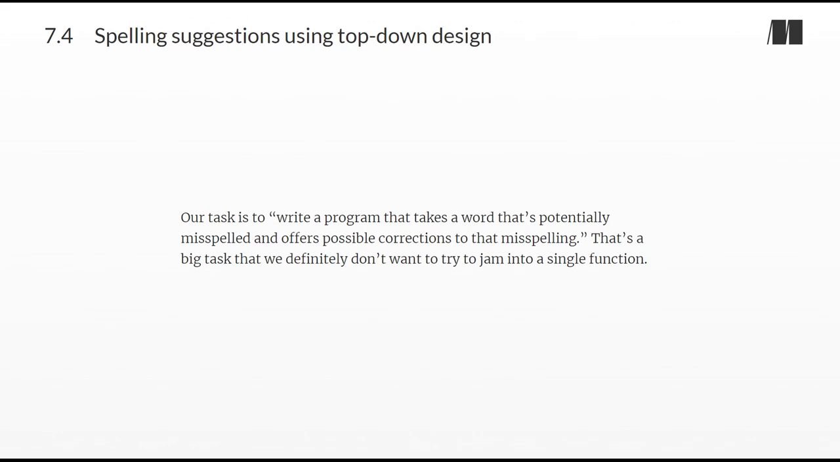Section 7.4, Spelling Suggestions Using Top-Down Design. Our task is to write a program that takes a word that's potentially misspelled and offers possible corrections to that misspelling. That's a big task that we definitely don't want to try to jam into a single function.